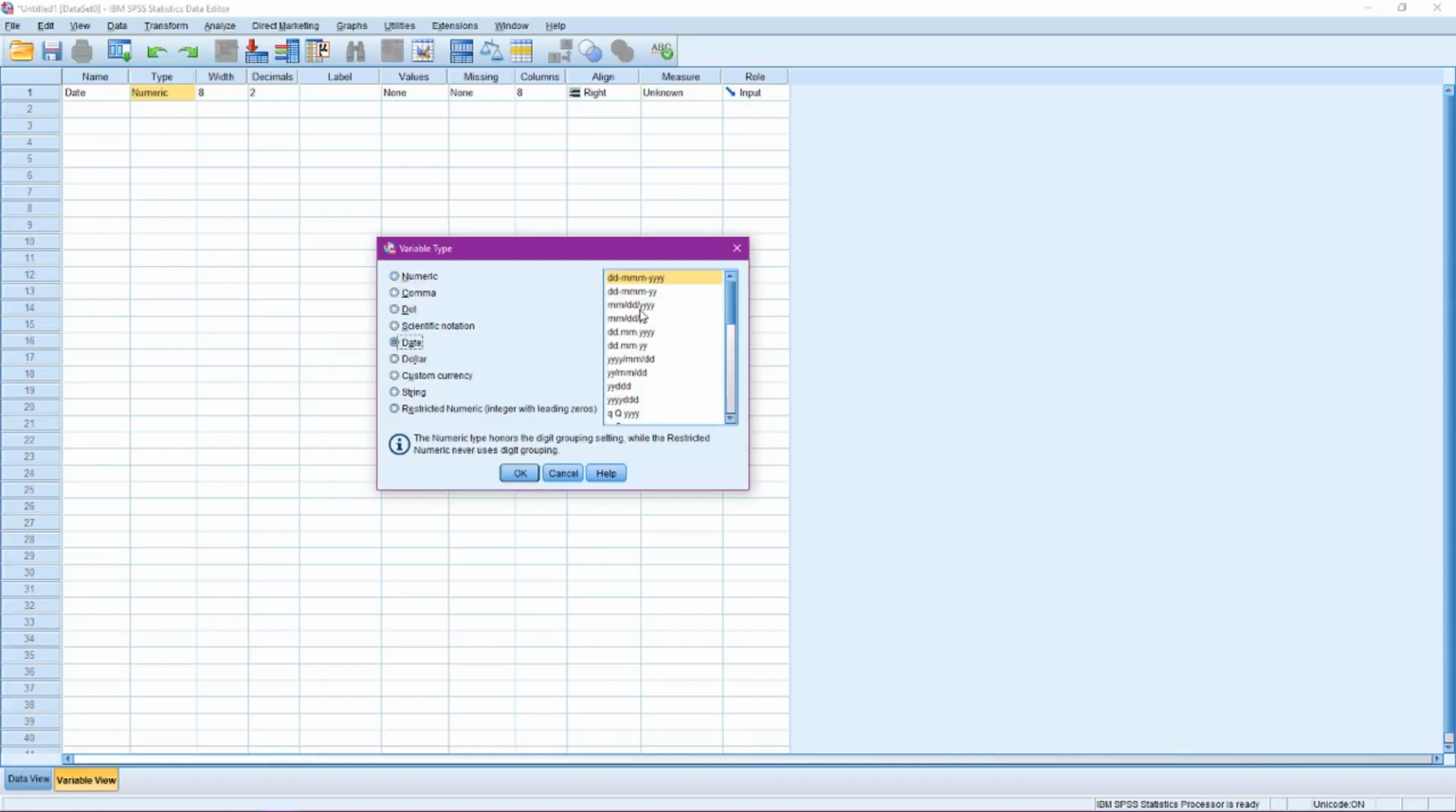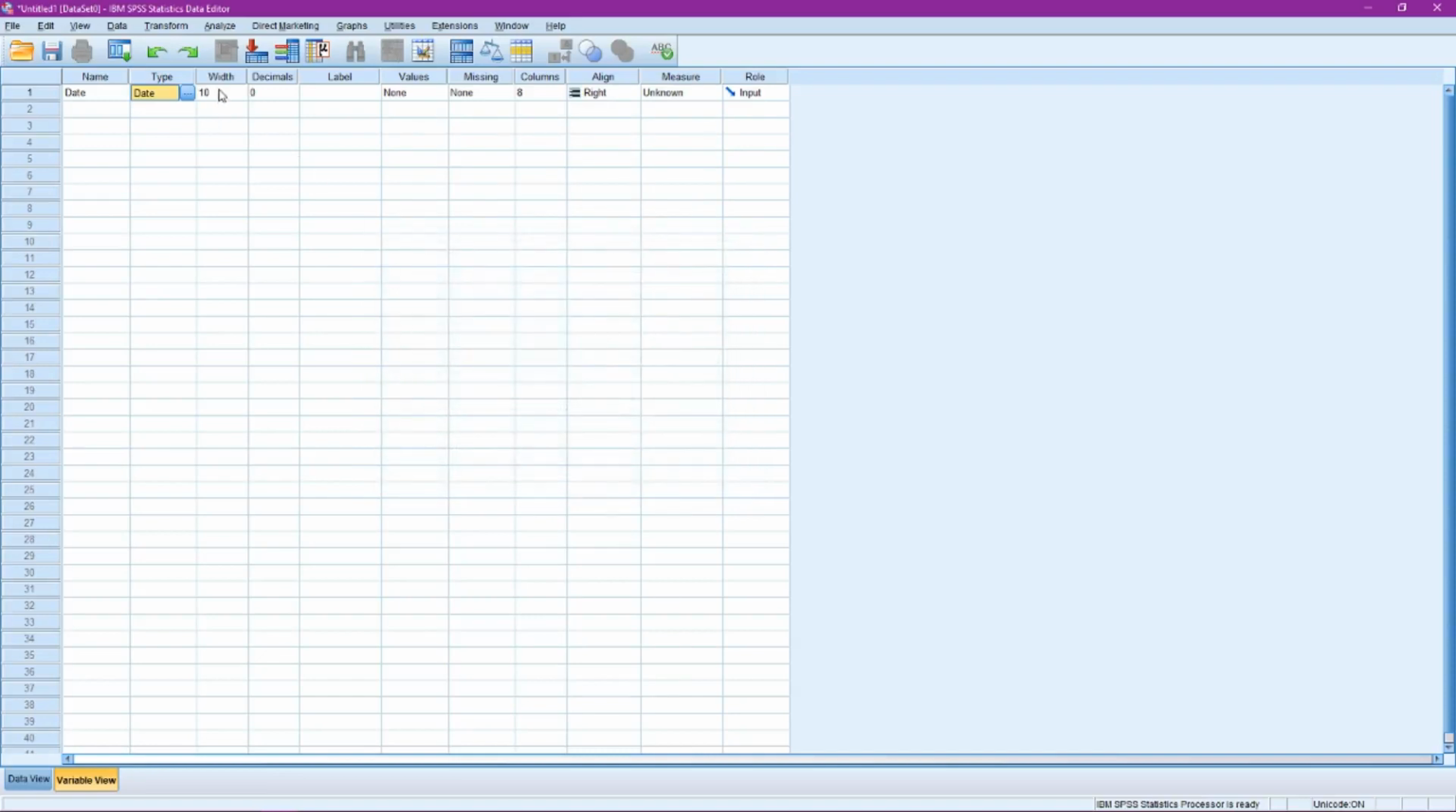So we can choose the date and the format. For date, we don't really have to worry about width and decimal. Label would be something like date of capture. We also don't have to worry about the values column. I'll show you when that's for use. And then we also don't really have to worry about the measurement column.